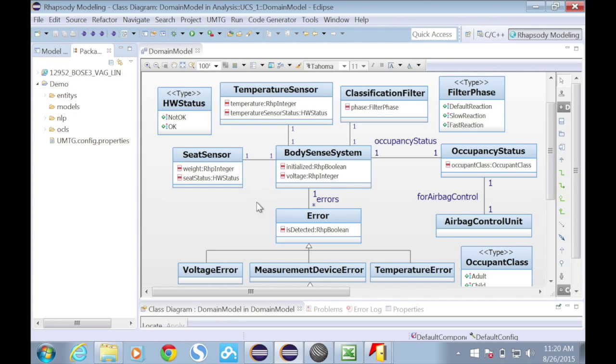Now the engineer should provide a domain model of the system. So let's take a look at the domain model. We can see that the BodySense system connects with several sensors like the seat sensor and temperature sensor, and is also connected with a bunch of errors. The connection with occupant status indicates the current occupant status of the seat.